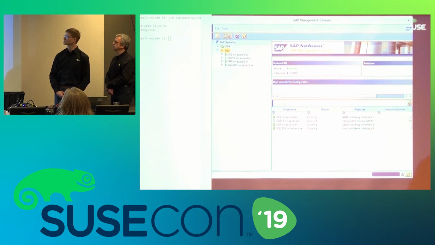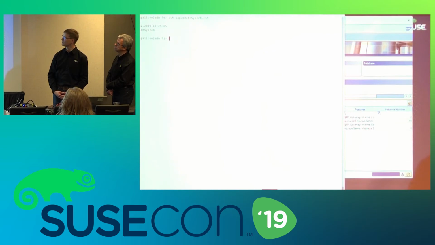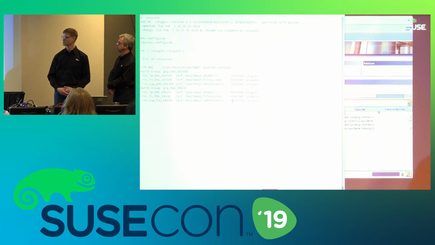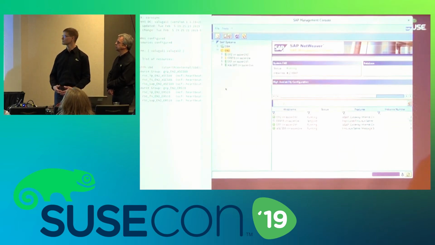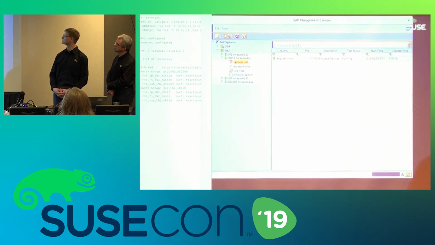The rolling kernel switch: he already triggered the command. And now we see first that the ERS is stopped, and during the start process, the new binaries will be copied over to the file system for the ERS, and we can verify that. We have a new elapsed time of 8 seconds, so the system was really rebooted.